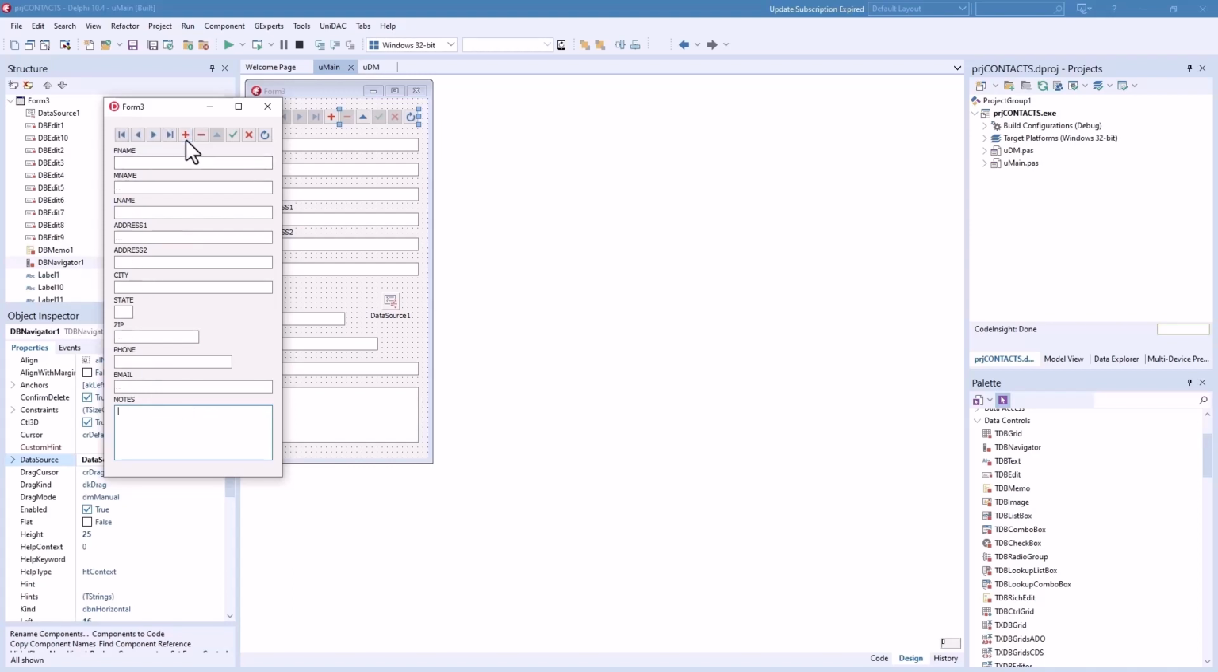And we can go ahead and add another one. And I won't bother filling in the rest of those. We can go ahead and post this. And you see now we have 2 records in the database table contacts. We'll stick a note in here for Sharon. And when you scroll off of it, it commits the post. So you see the notes field is updated properly.